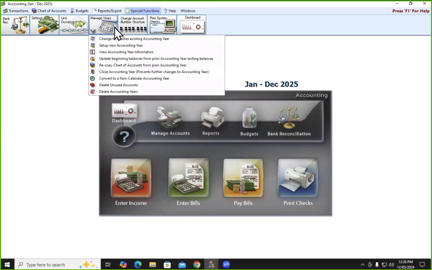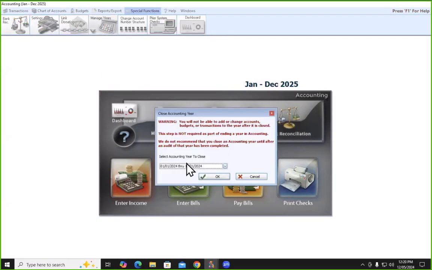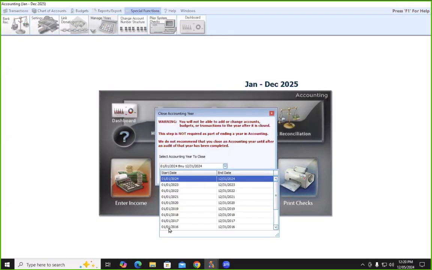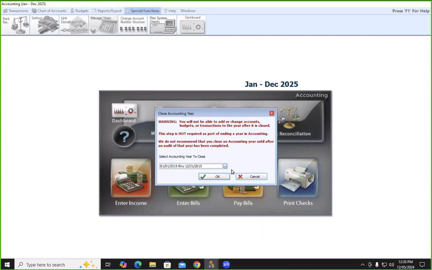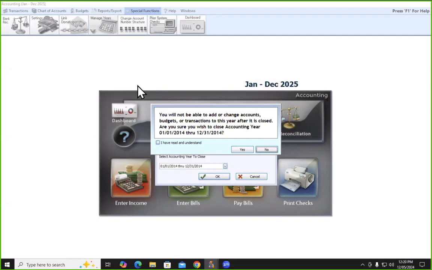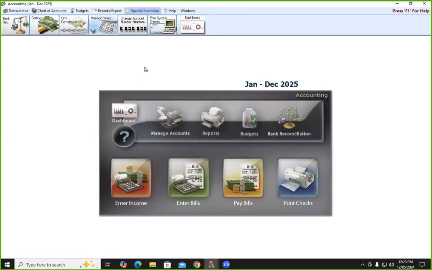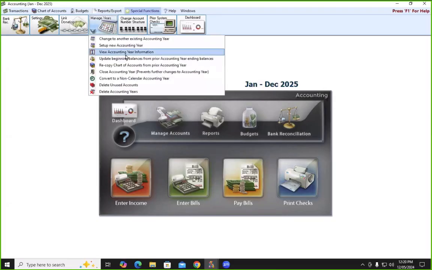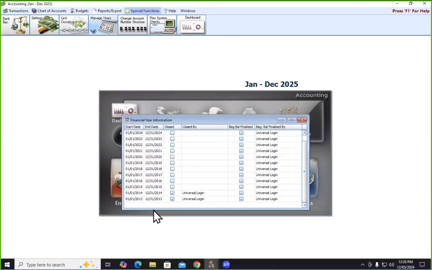Okay? It's literally as simple as choosing the year you want to close. Sorry, 2014, clicking OK. And it says, are you sure you will not be able to do it? And I have to check this box. I have read and understand, and then click yes. And then that closes the year. Okay. Now when I go up to 24 and view accounting year information, 13 and 14 are closed. Okay.